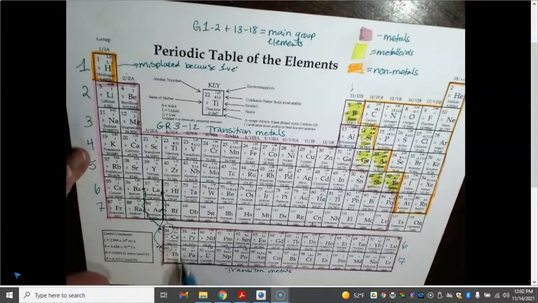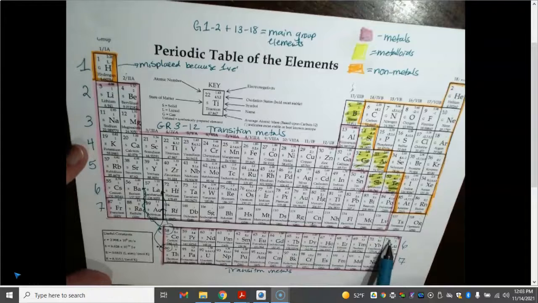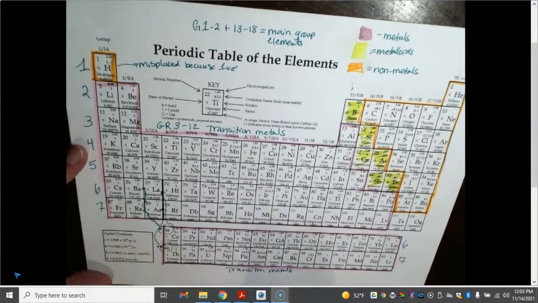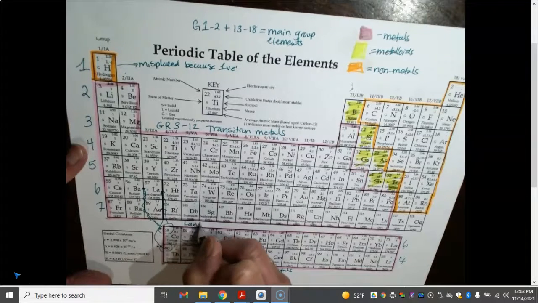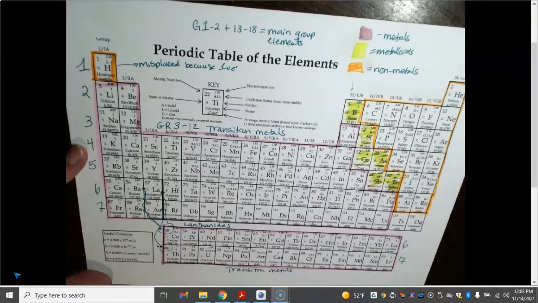Okay, so these guys down here have a very special name since our element lanthanum actually begins this period. 58 through 71, these guys are called lanthanides. So 58 through 71 are lanthanides.